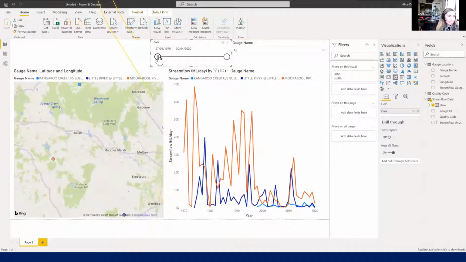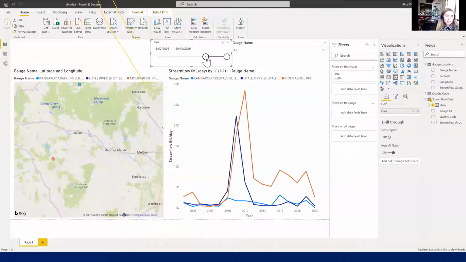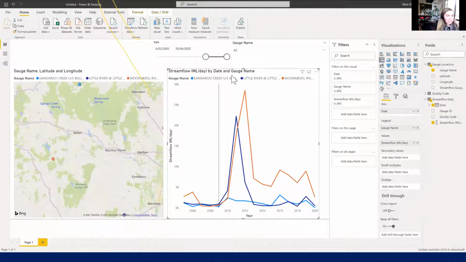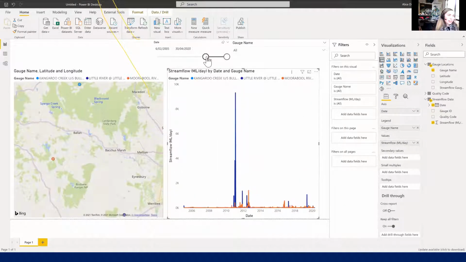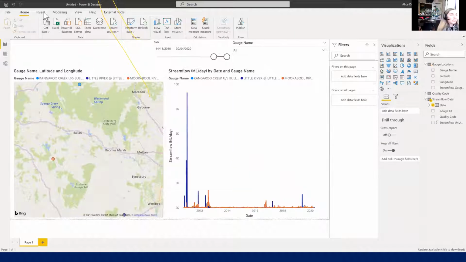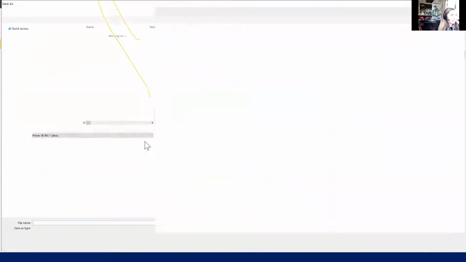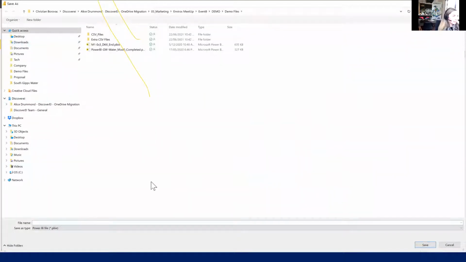Cool, and you can see that we can zoom in to just a couple of years. We can change this visual so it's not a date hierarchy anymore, it's just a date. And you can get a lot more information that way. But I think at this stage it's looking pretty good. So I'm just going to save this one. We'll save it here as maybe stream flow.